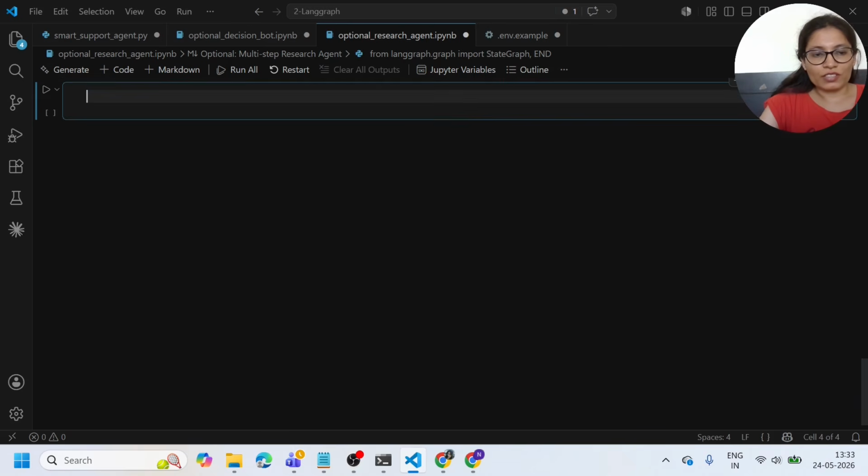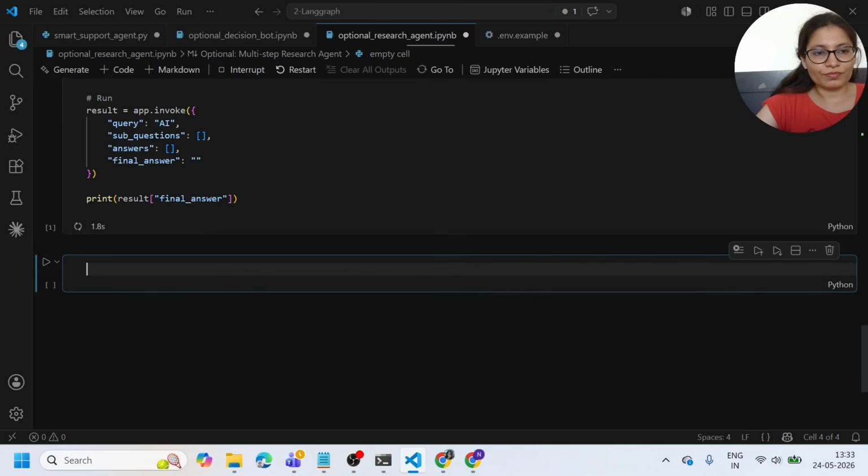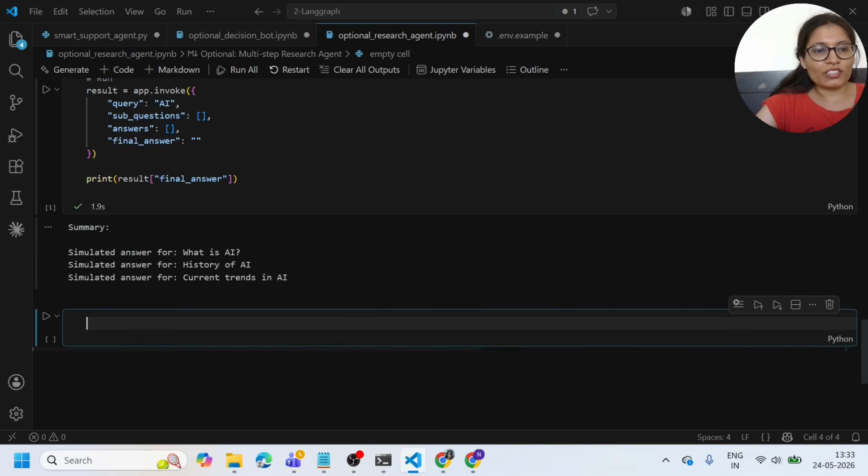So here you can see, this is the summary. Simulate the answer for what is AI, simulate the answer for history of AI, and current trends in AI. So the agent breaks the main question into small sub questions, gets the answer for them, and combines them into a final summary.